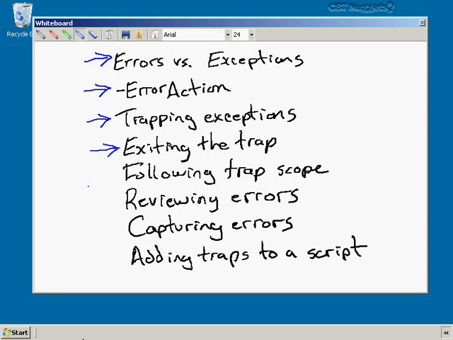and when you're done you want your script to try and continue doing whatever it can, so that's called exiting the trap. Now, Windows PowerShell has this concept of scope with errors, and that can definitely make it a little bit tricky to figure out where they're going to be dealt with. So we'll look at following trap scope. Now, when you're dealing with an error, you're going to want to know what the error is. So we'll look at reviewing and capturing errors, and when we're done, you'll have a great idea of how to add a trap to a script, anticipate an error, and deal with it.